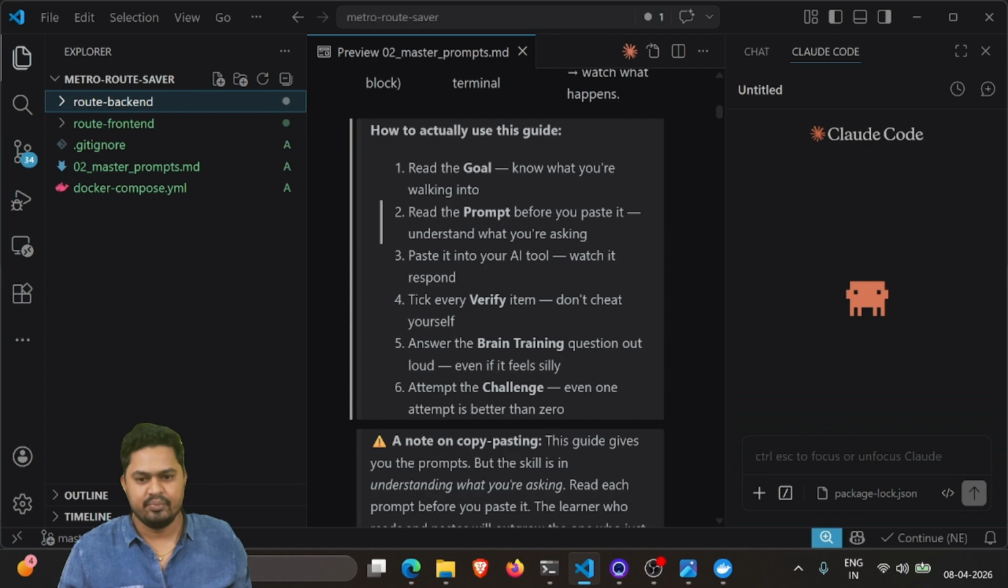Read the prompt before you paste it. Understand what you're asking. We have prompts that we use to build our application. We have to read those prompts and understand them, because the AI will build the application based upon the prompt that we have given. But reading it for ourselves, to understand how to build it ourselves, helps us. Paste it into your AI tool, watch it respond. That's what we'll see.